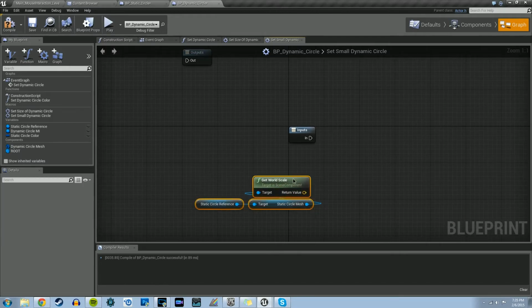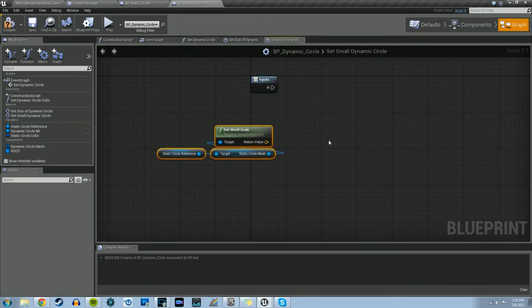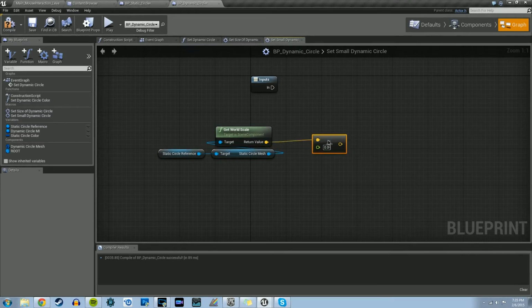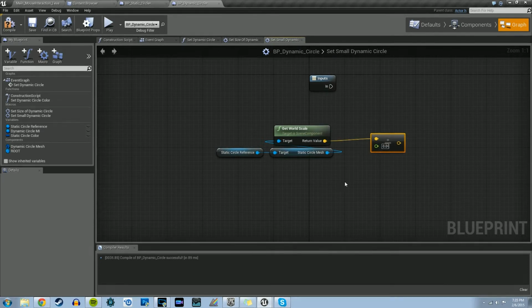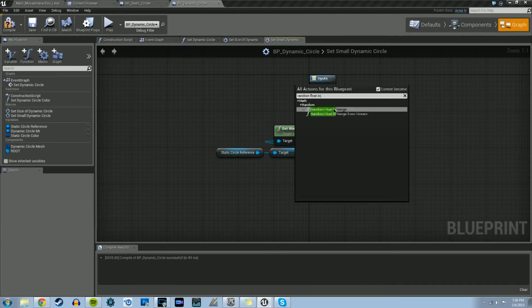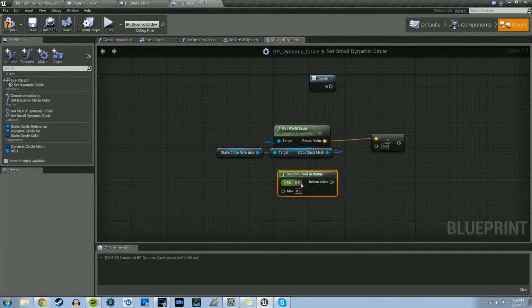So now we're getting the scale of the static mesh, and this one is going to make our dynamic circle smaller. So what we want to go ahead and do is pull from this vector, hit the divide key and get the vector divided by float. And what we're going to add to this float is a random floating range. The minimum is going to be 3, the maximum is going to be 4.5. And we're going to plug that up.